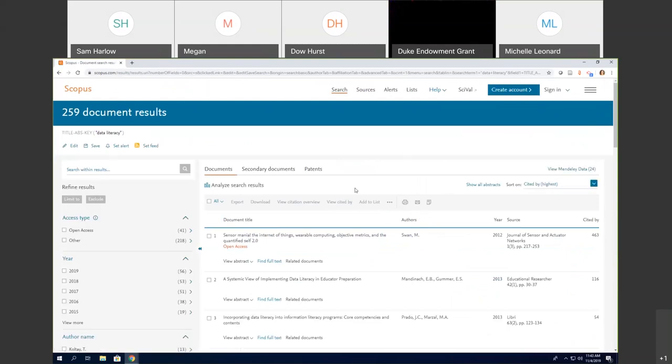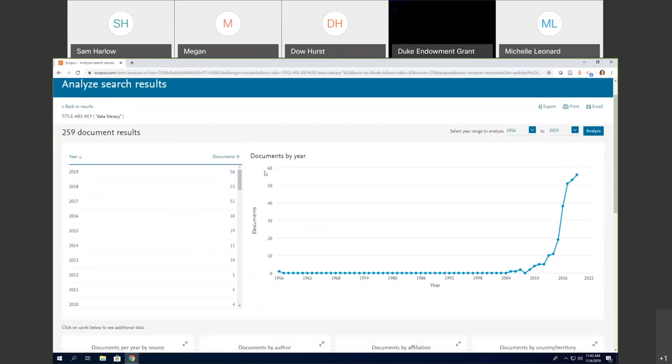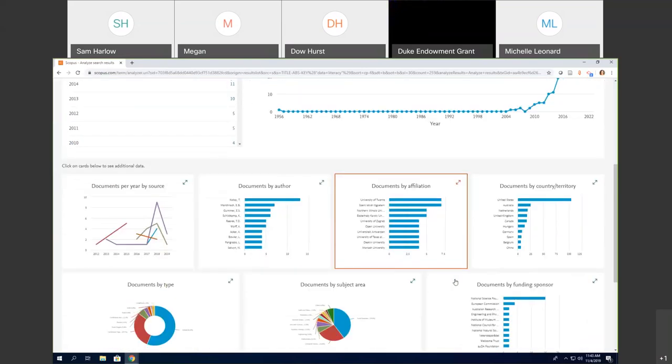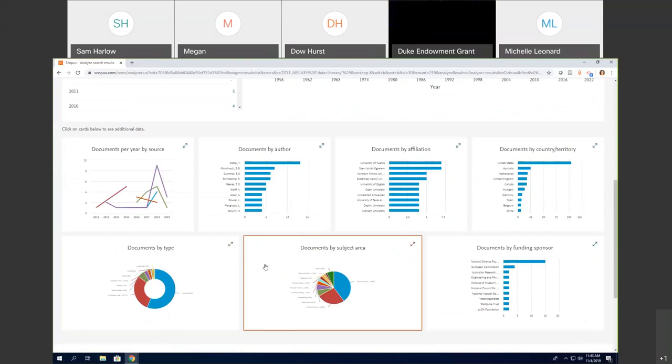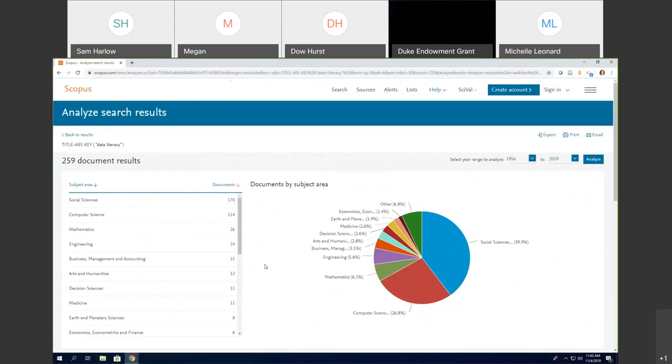Another thing that I really like is this analyze search results, and it can help you get an overview of the topic that you're looking at. As you can see, our term data literacy wasn't really used as a term in research until more recently. Although that's interesting, I think it's more helpful to look at the documents by subject area. Since there are so many multidisciplinary fields, it can be useful to track where there might be gaps in the literature or to specify your search. So you can see how data literacy is talked about within mathematics or business or other subjects.